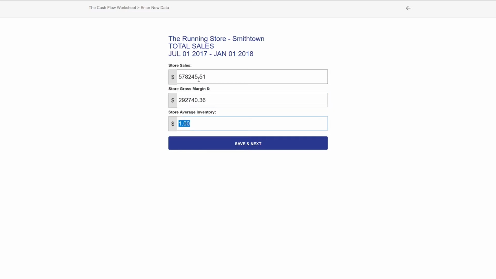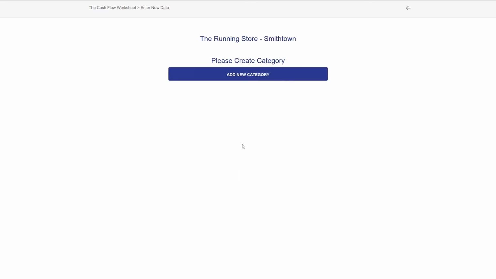Enter the store average inventory dollar amount. Again, this is for the selected date range you're reporting. As above, no comma, and either dollars and cents or whole dollars. Click Save and Next. On this screen and the next, you will be creating categories and products.